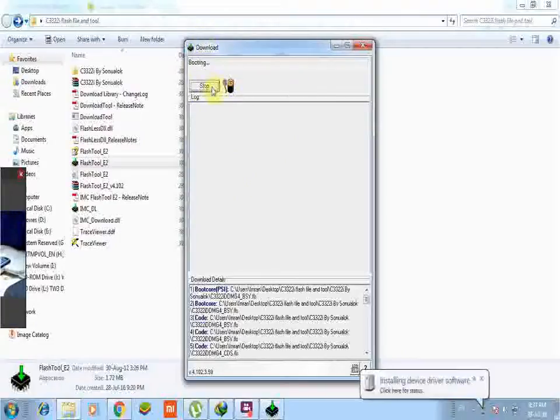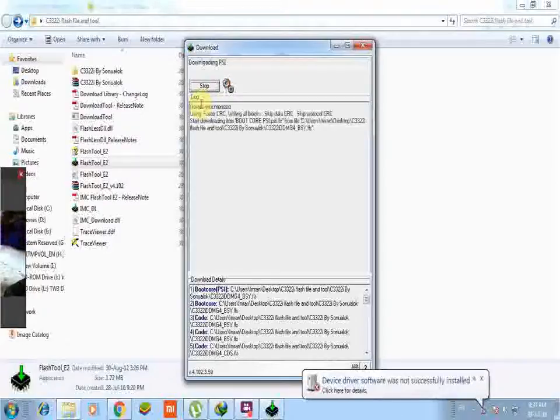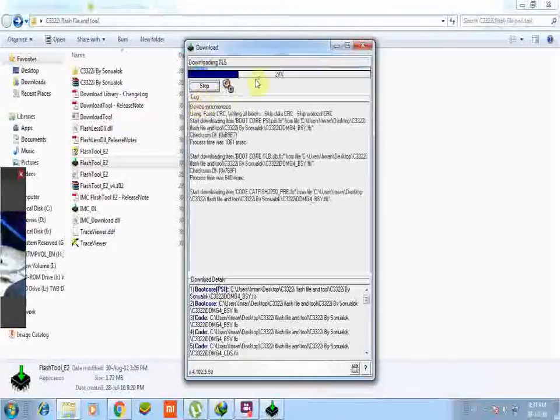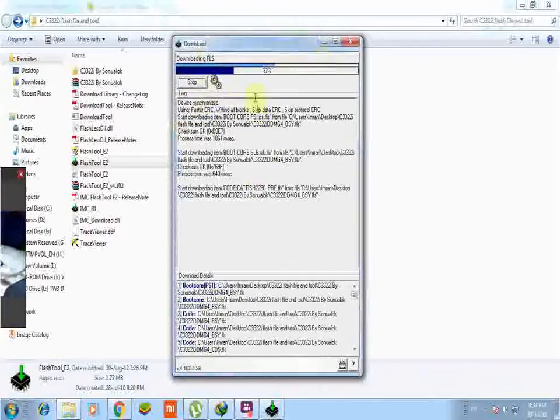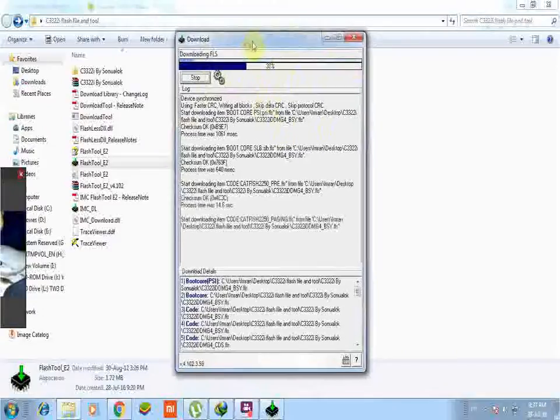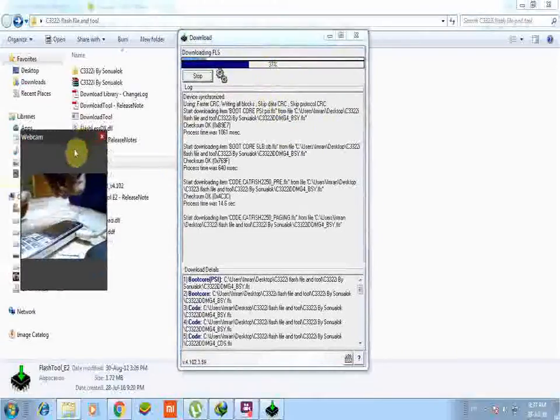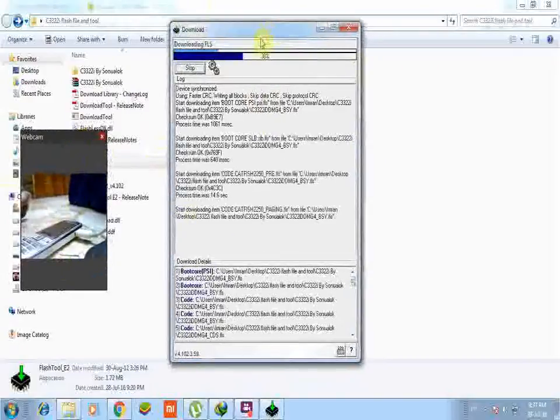Sorry friends, remove it and insert once again, and you can see here it has started. When you inserted the data cable in the mobile, the flash started. It will take 2 minutes to flash your Samsung C3322i mobile. Wait while it is being flashed to your mobile. It will take a minute or two.